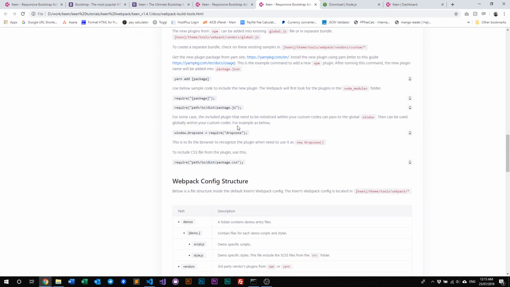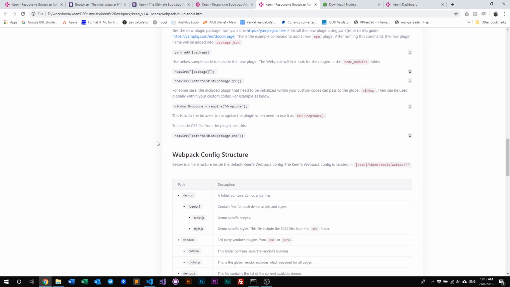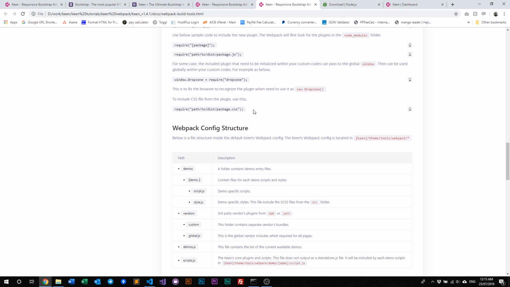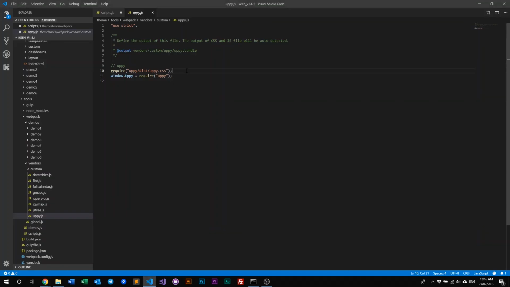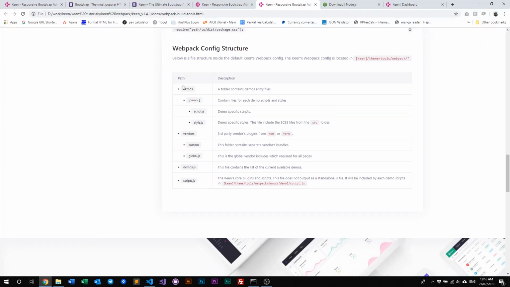What it does here is it basically sets this plugin to be used globally within your project, and it also lets the browser recognize the plugin every time you use the new keyword. This example is Dropzone. For example, API will be new API, and you can move on from there. Similarly, you can add your CSS files just by requiring them like so, and that's about it.